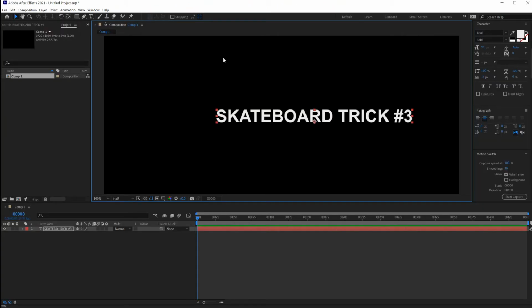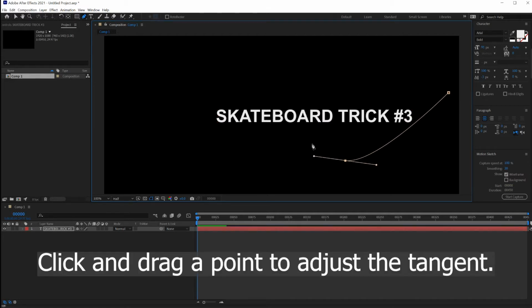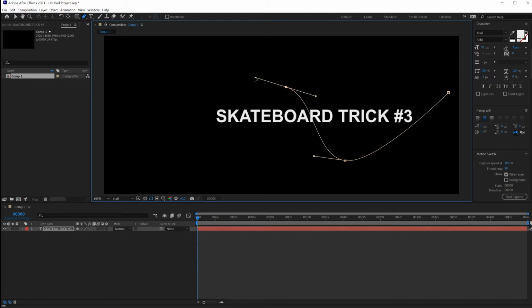With the text layer selected, pick up the pen path tool and draw out a path. This acts just like the Illustrator pen tool. Let's say the path will start out here, and click and don't let go will give you a tangent like that. Then our text goes up there, over here, and then going off the screen like that.